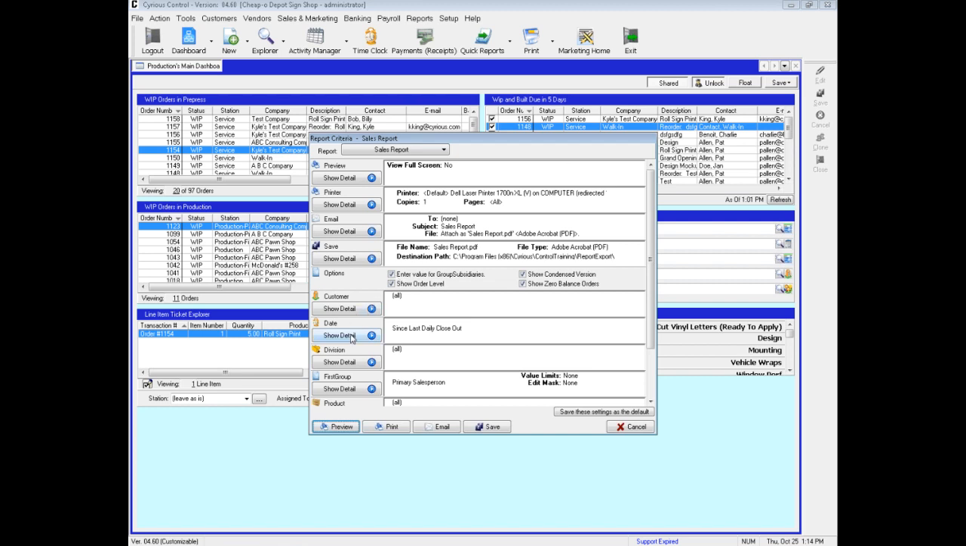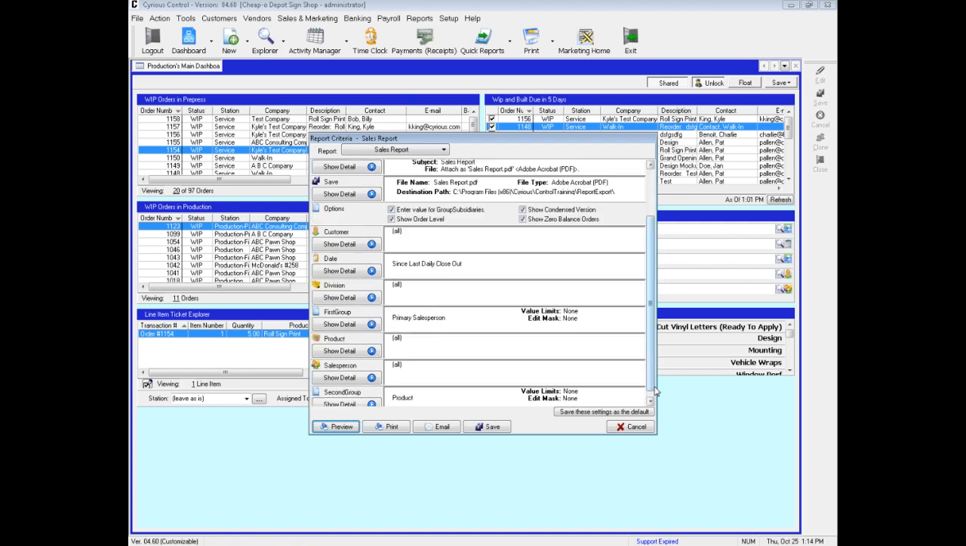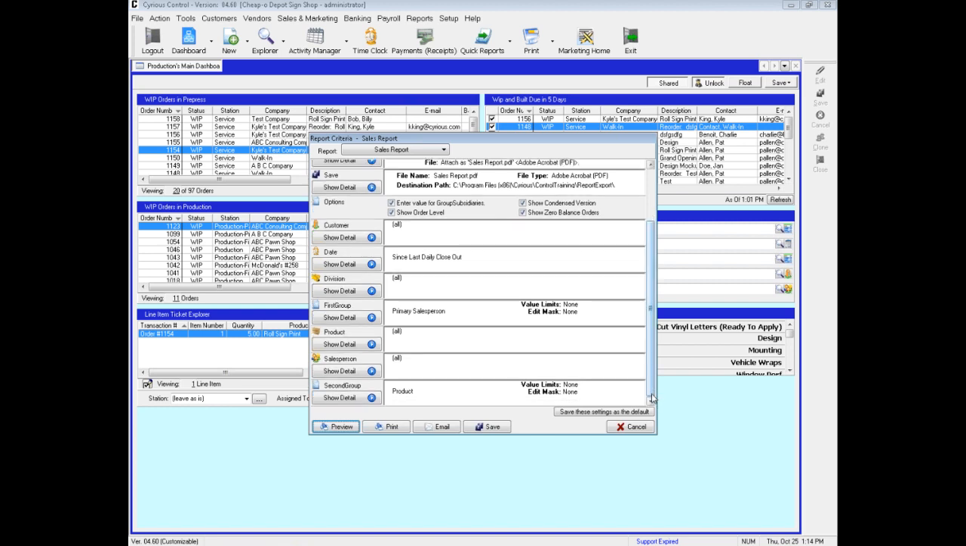So I have the same date range option. I have the same grouping option. On this report, I also have a product option, salesperson option, customer option. So I have other different settings that are specific to this report. So maybe I want to group this report by salesperson and then by product. That's how this is currently set up. Maybe I don't want to group it by salesperson. I want to group it by company and then product.